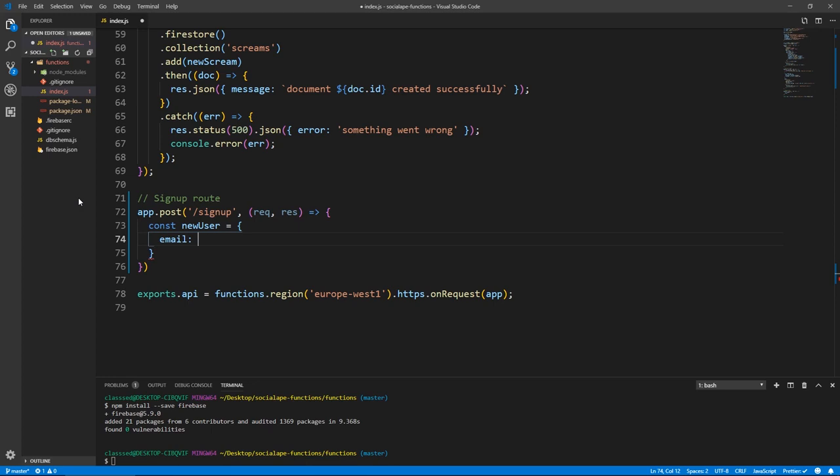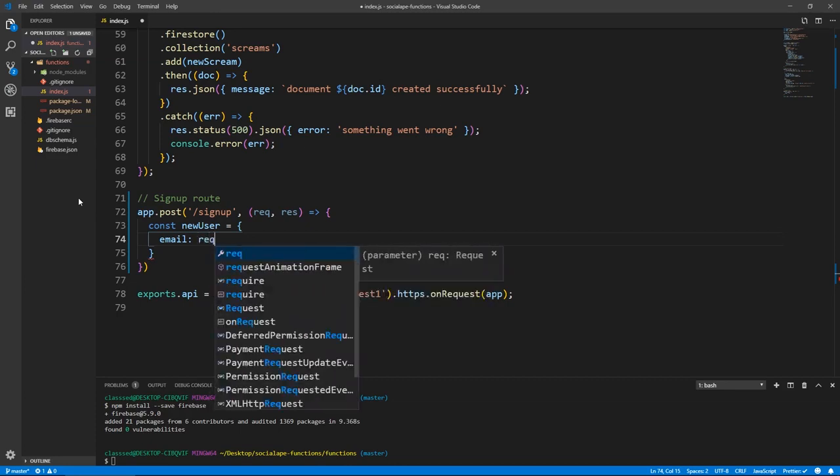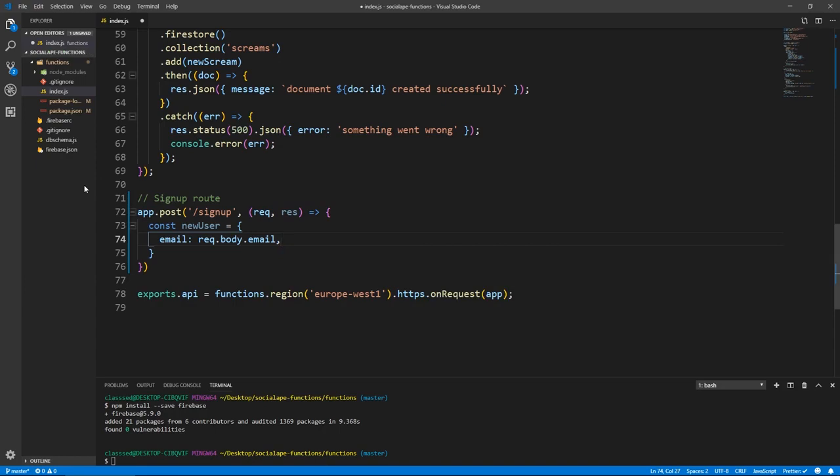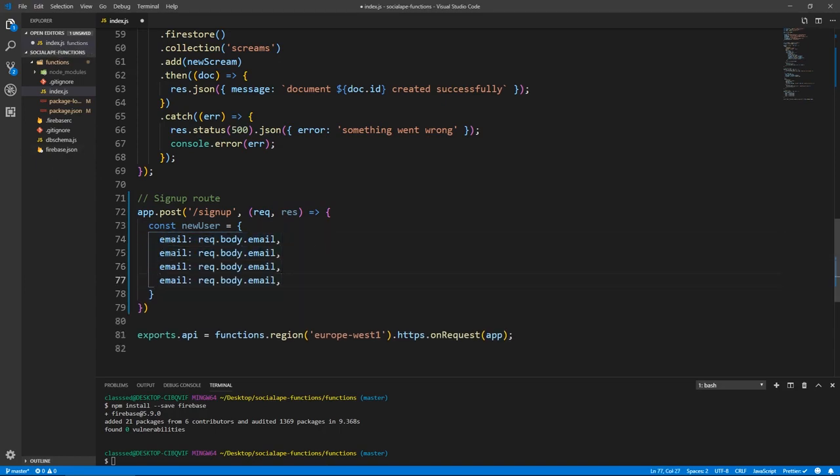If you remember, our form has an email, a password, a confirm password, and a handle field. So let's do email equals request.body.email, comma, and let's copy this line and paste it 3 more times. Select email, control D, and do password. Select email, control D, confirmPassword, and handle.